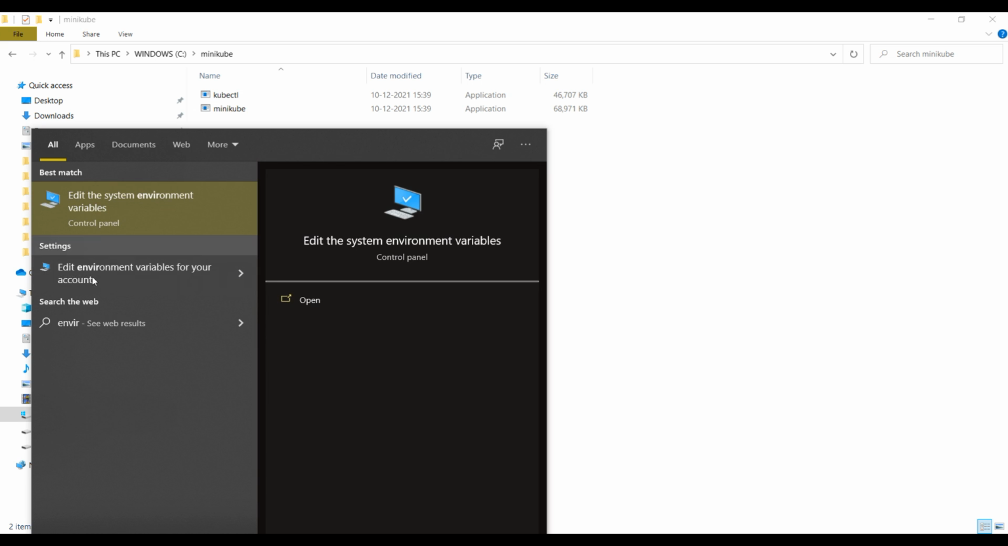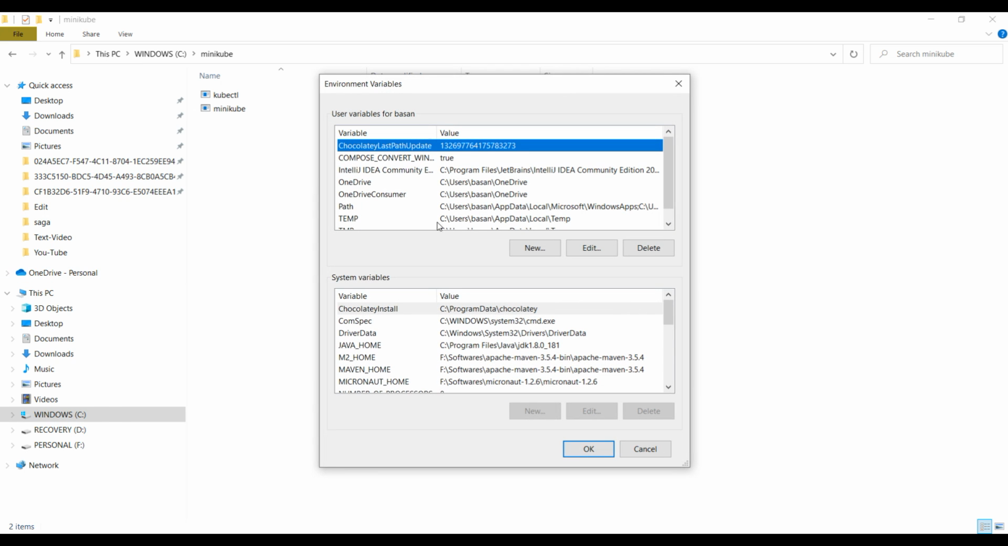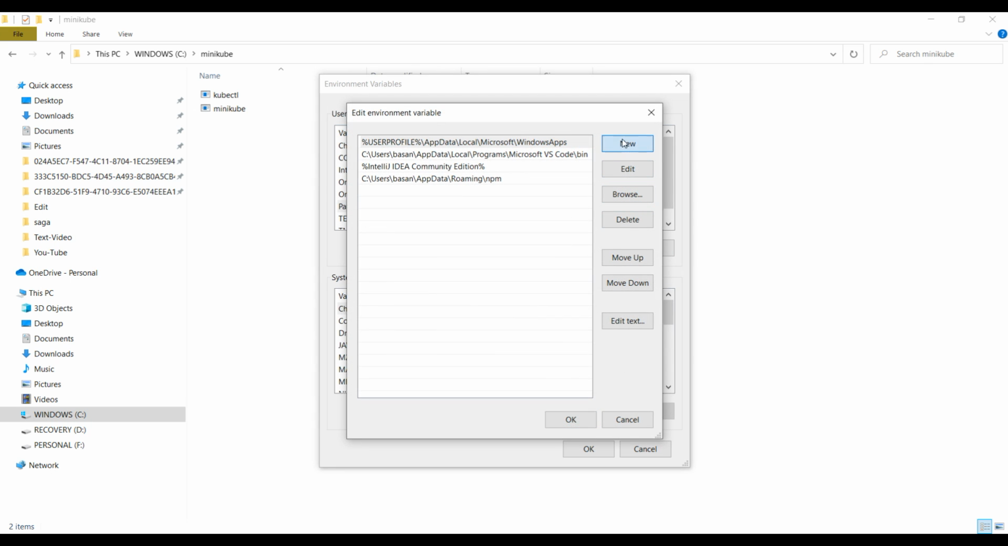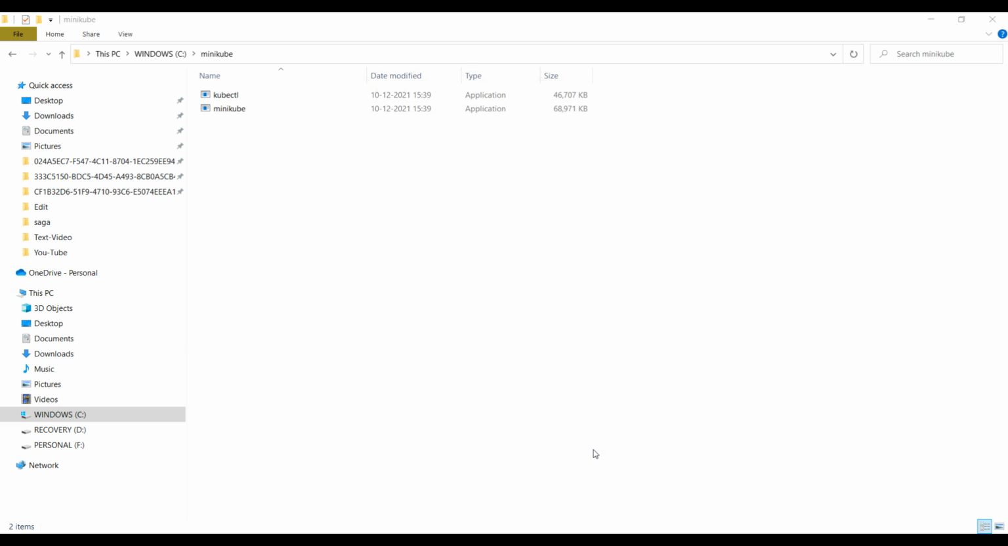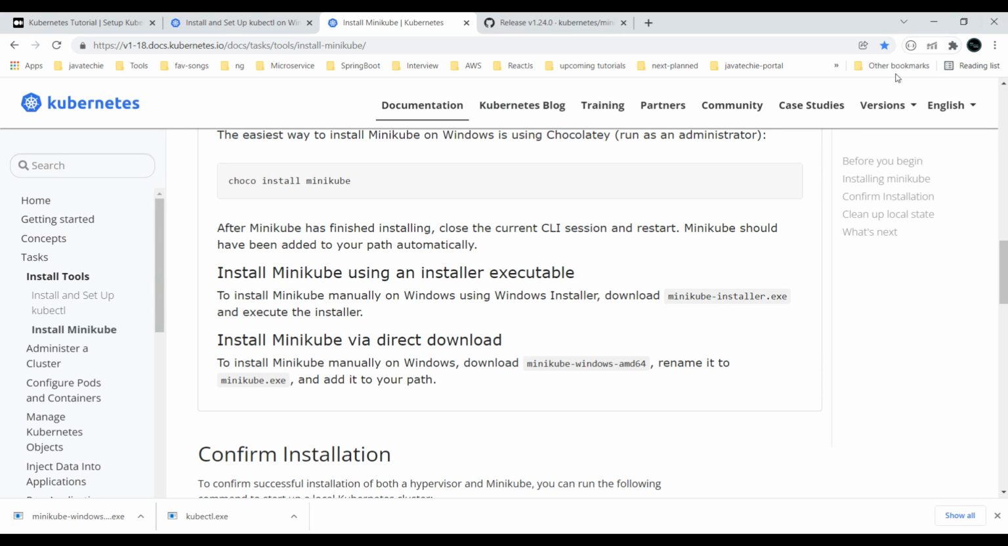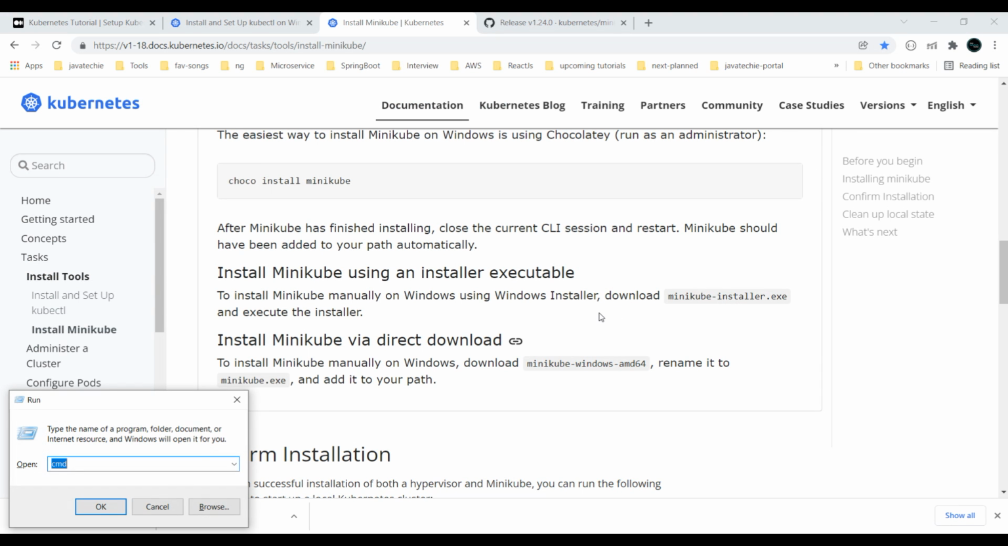You can see here, edit environment variables for your account. Just click on this, then click on Path, click on Edit, add a new entry, and just paste it. C colon Minikube. Now click on OK, click on OK. Let me close this. Now let me open a command prompt.